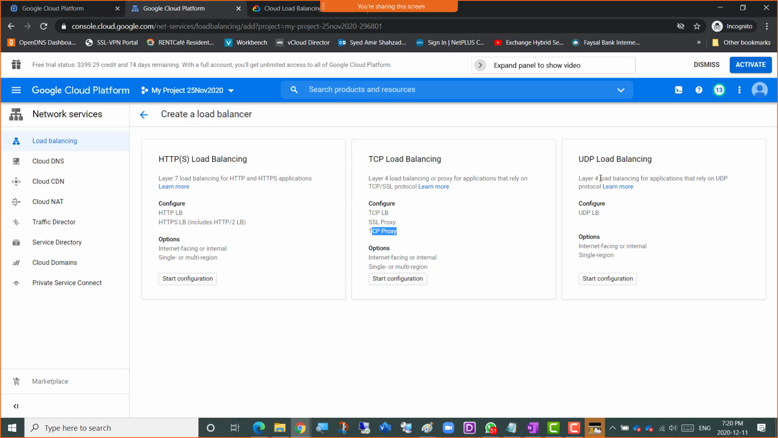The UDP load balancing, layer 4 load balancing for applications that rely on the UDP protocol. So UDP normally is when the traffic may not be coming to stay longer, and it's just reaching there, and some announcement is going on, those types of things. Some changes are being sent there that can also be reconfigured later as well. So this is also internet facing, internal or single region, multiple. It's just single region, not multiple region, but this is multi-region.